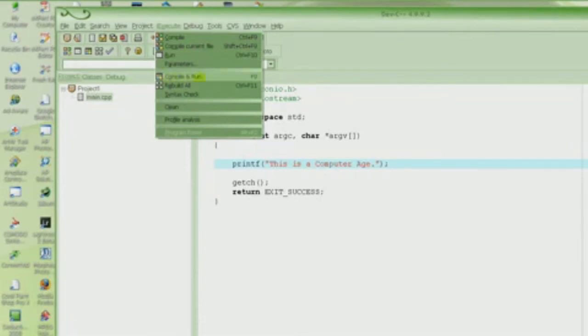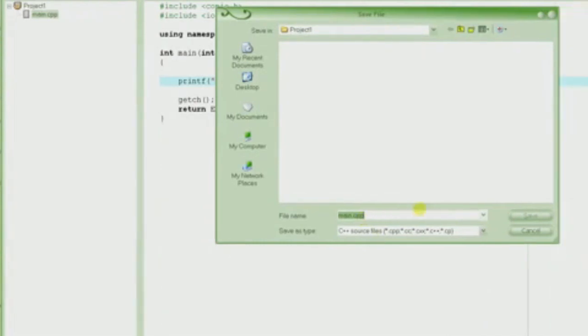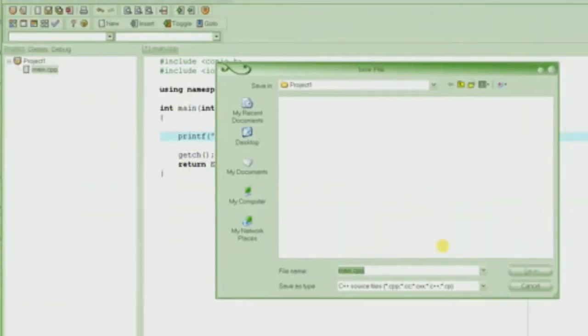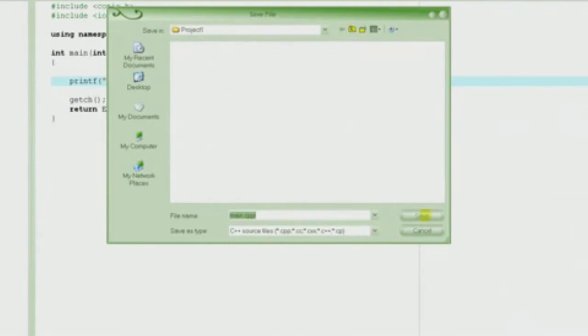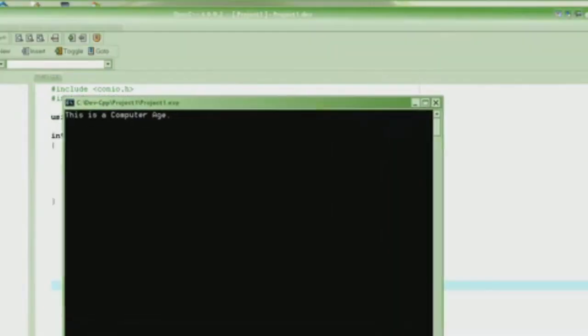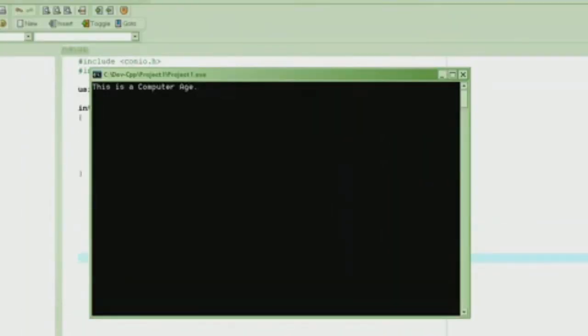So this option here, compile and run, or when you press F9, you just click on it. It's asking you to save the file because you made a modification before you run it. It's always a good idea to save the file. So it saves it, and then it runs it. There you go. Look at this. This is what we were expecting.